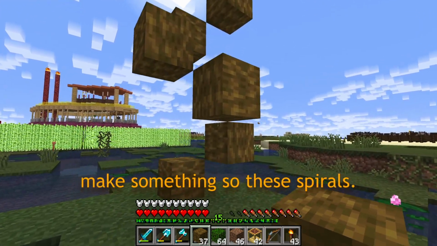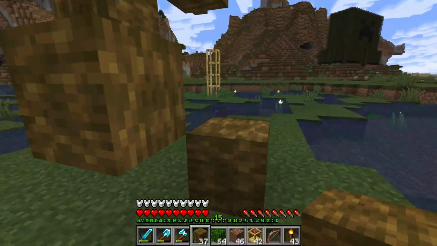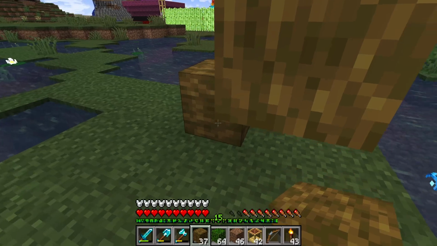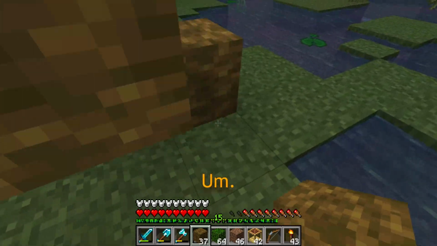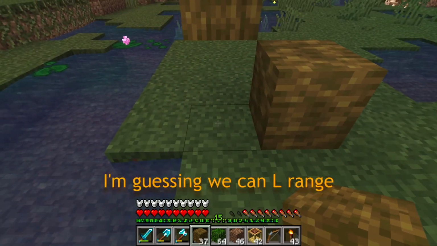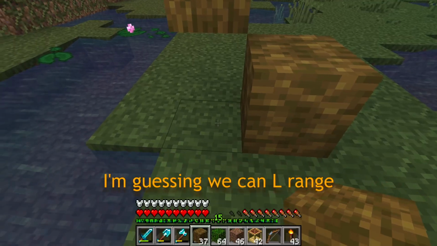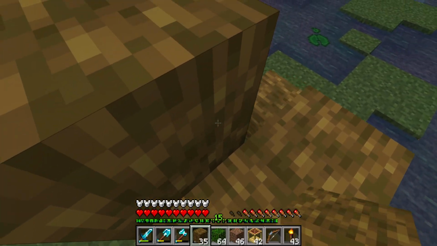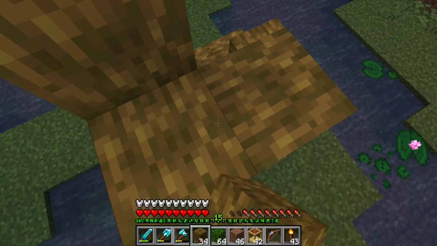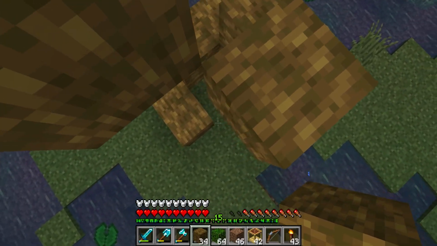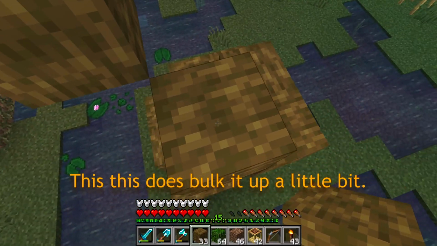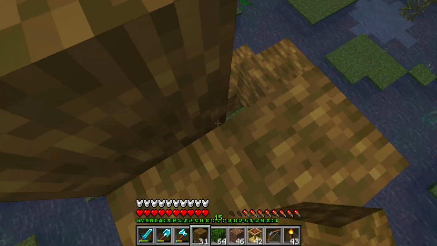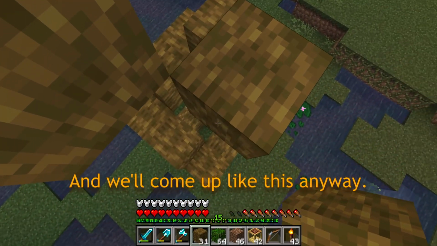We definitely need to make something so these spirals feel a little more grown together, I think. I'm guessing we can L-range them so we can come out and do it like this. This does bulk it up a little bit. I like this. This works. And we'll come up like this.